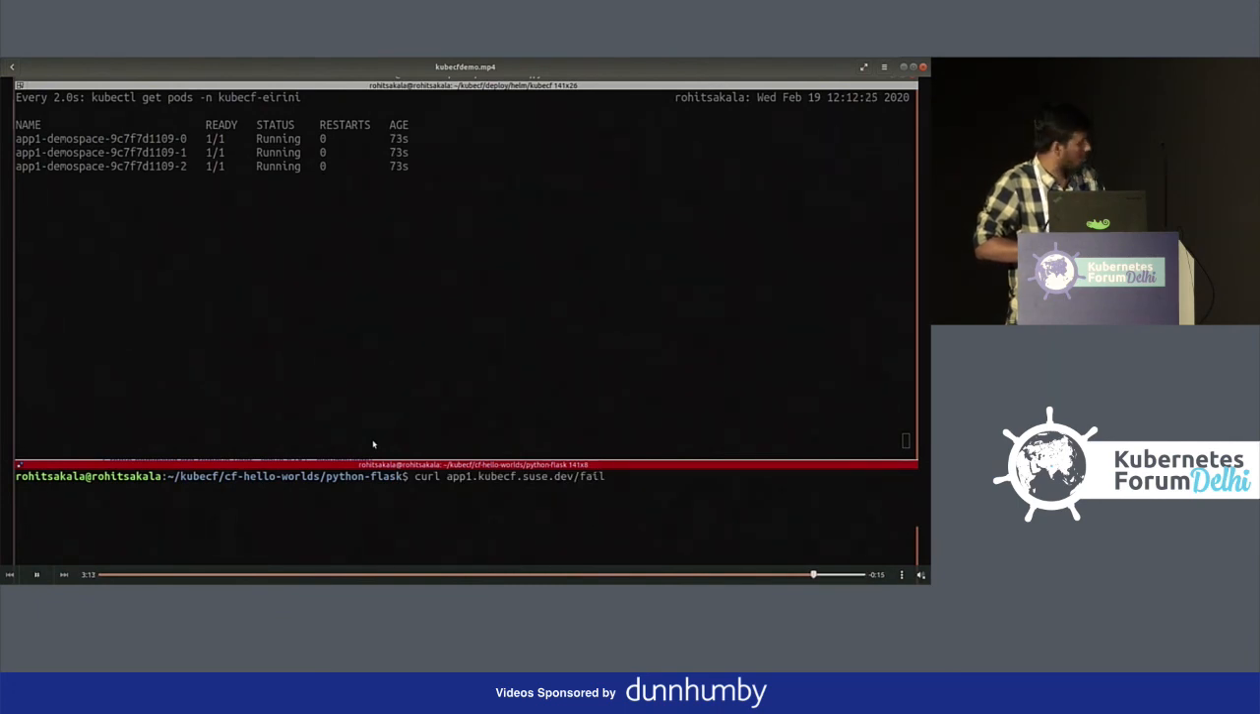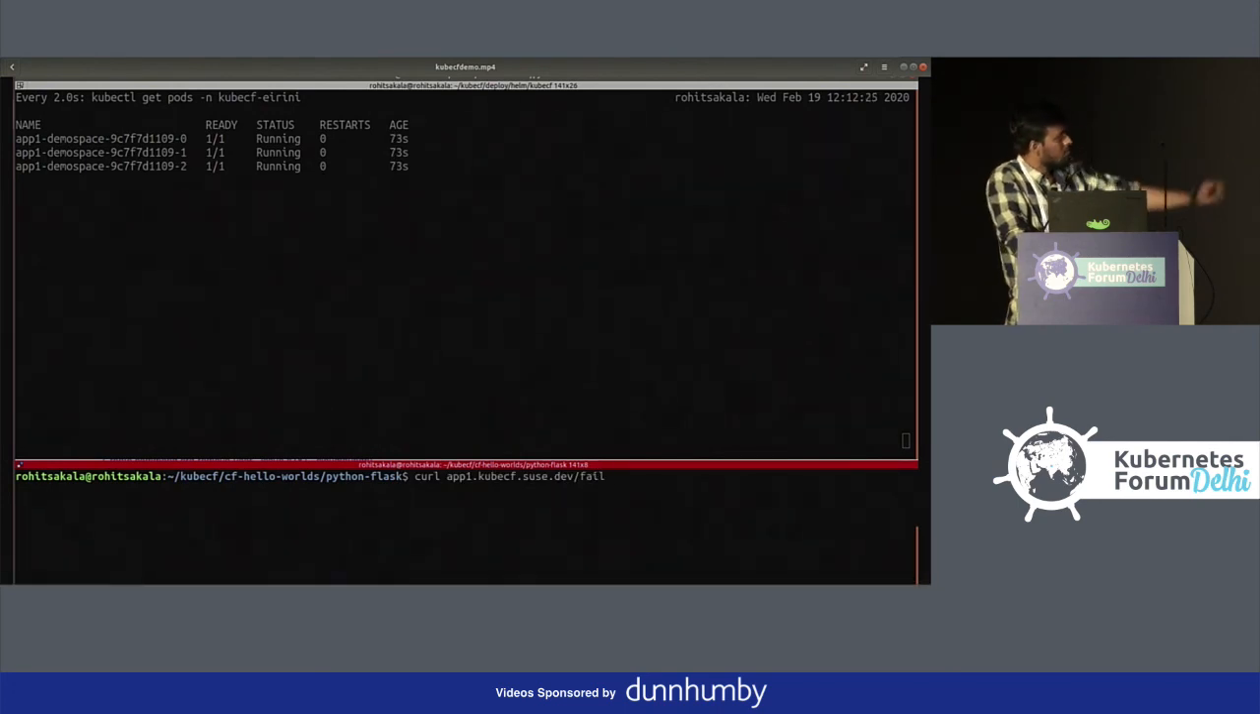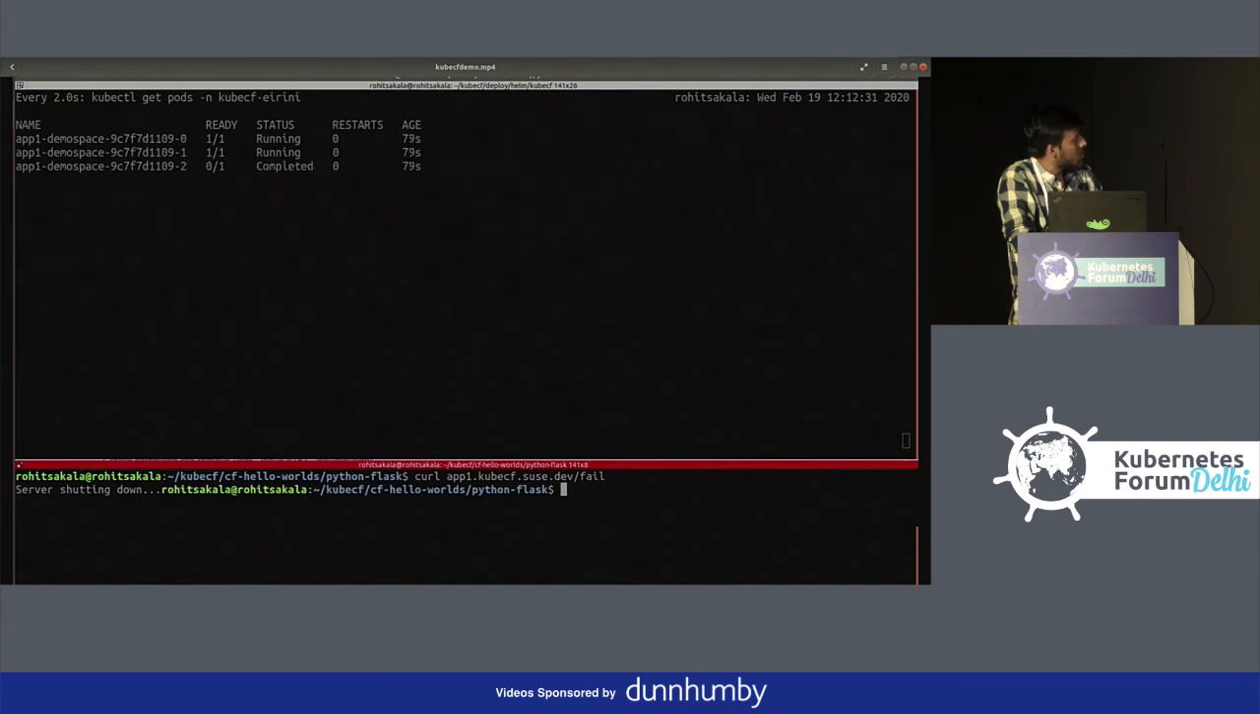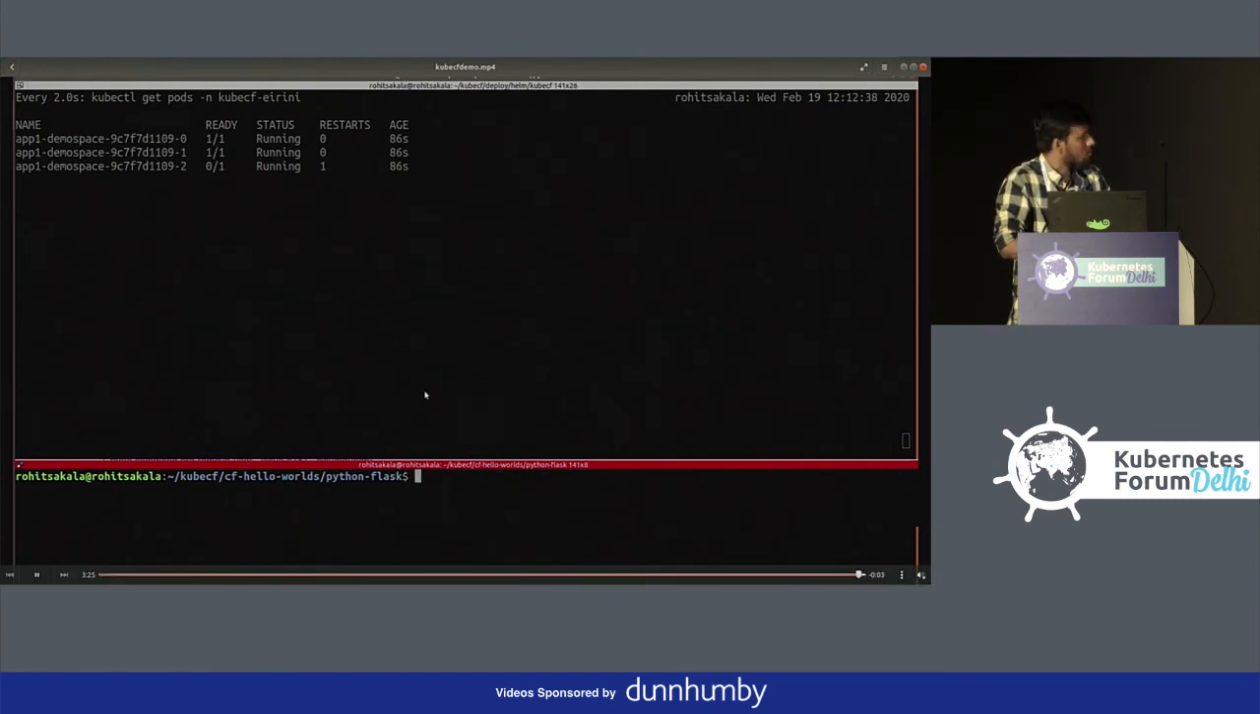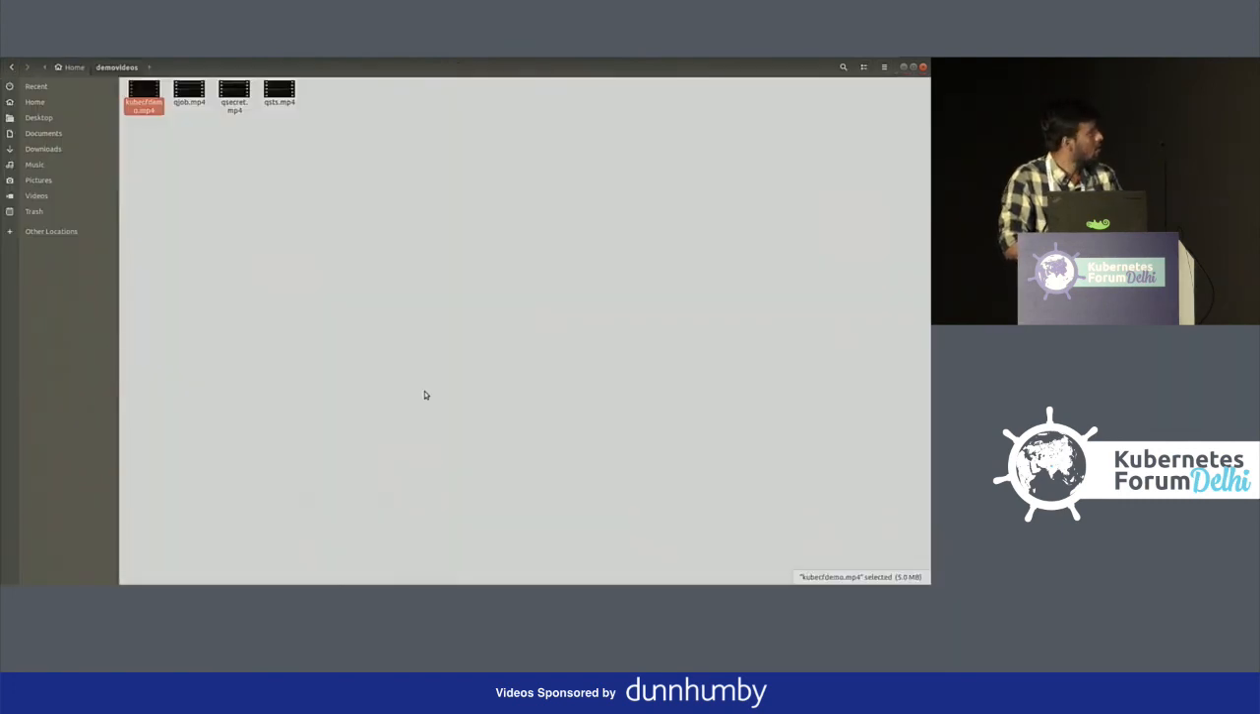Okay. Let's deliberately fail an instance. That is, we hit a /fail endpoint, then a particular instance will be crashed. So we'll do a curl, and then you'll see that on the top, the third pod has been killed, and it will restart immediately. Yep. So that's very simple, right?